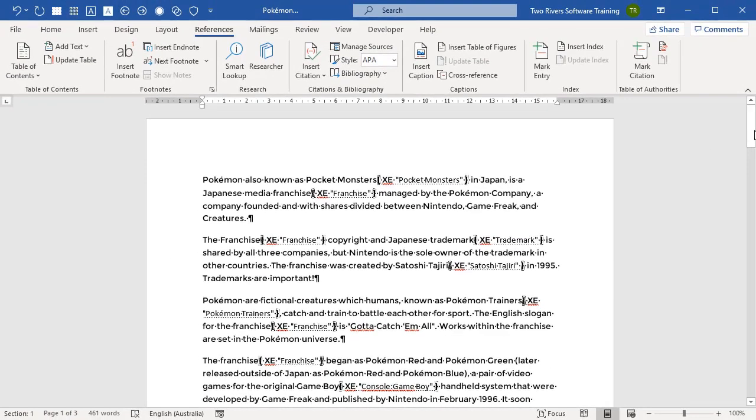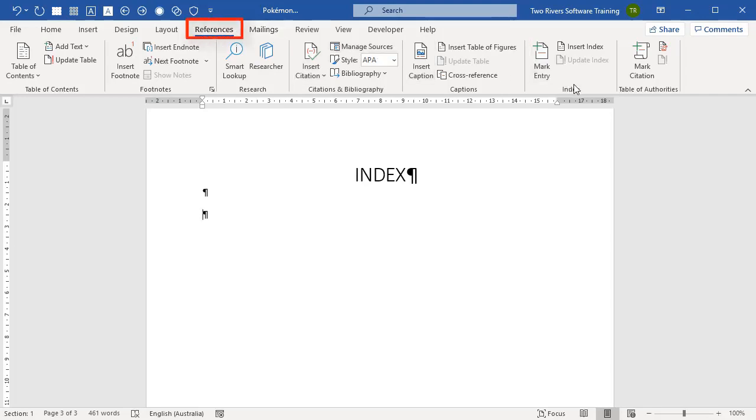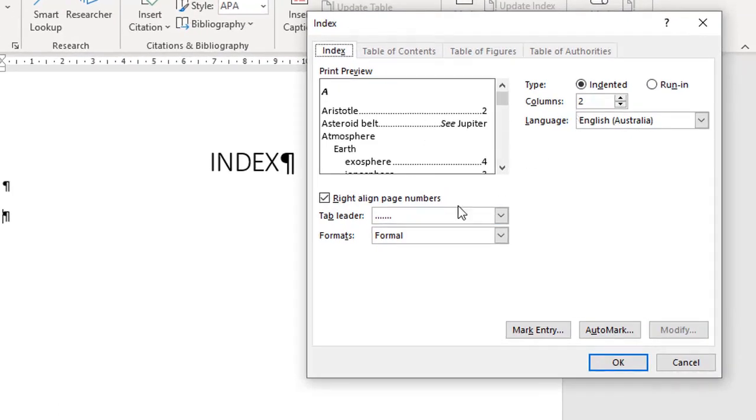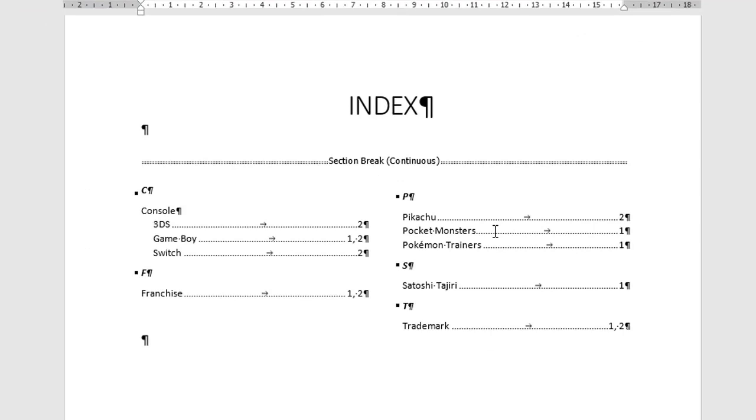So now all we have to do is to go down to the bottom underneath the index heading, place the cursor, and then again under References, in the Index group, choose Insert Index again, and then we just build the index exactly like we did the first time. So you can choose your styling down here, choose what you want to see and where you want to put it, and when you're done, click OK. And that's the index built. You can see how much quicker that was to build from scratch.